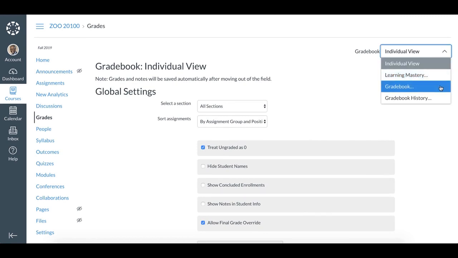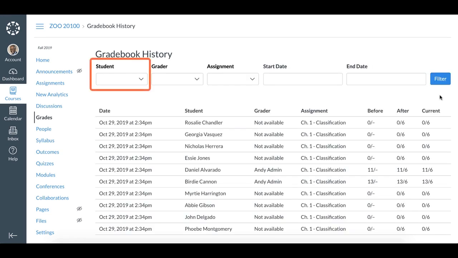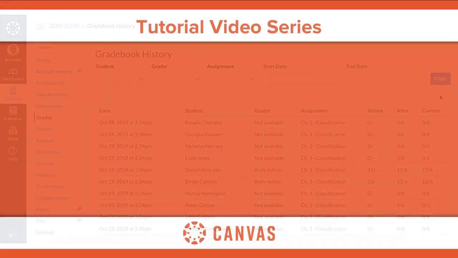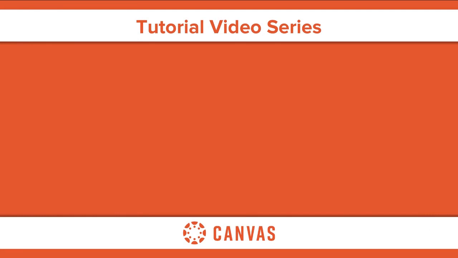You can also view a log of grading changes in your course. In the Gradebook menu, click the Gradebook History link. You can filter Gradebook history by student, grader, assignment, and date. You've now completed this overview video on the new Gradebook.